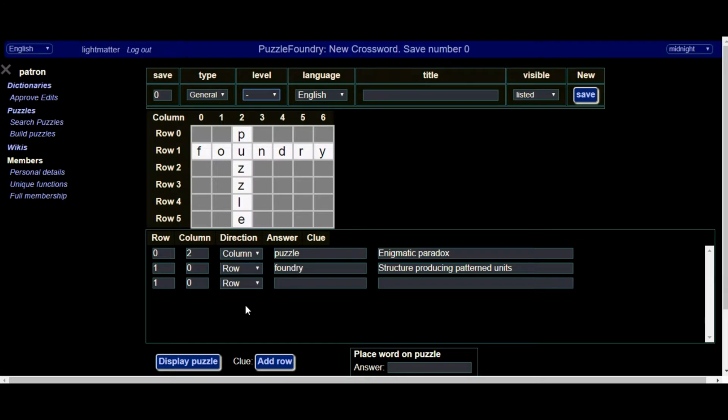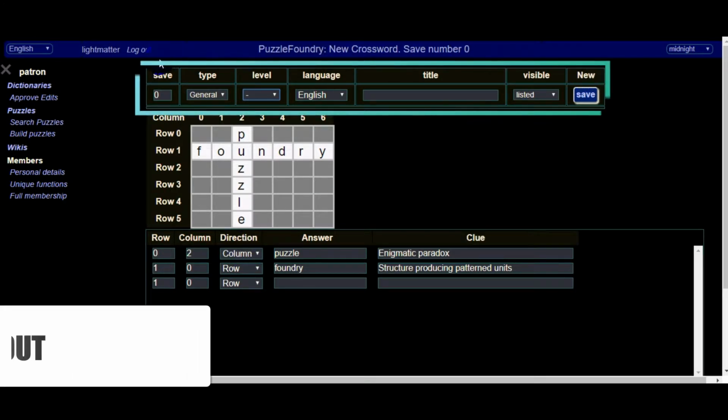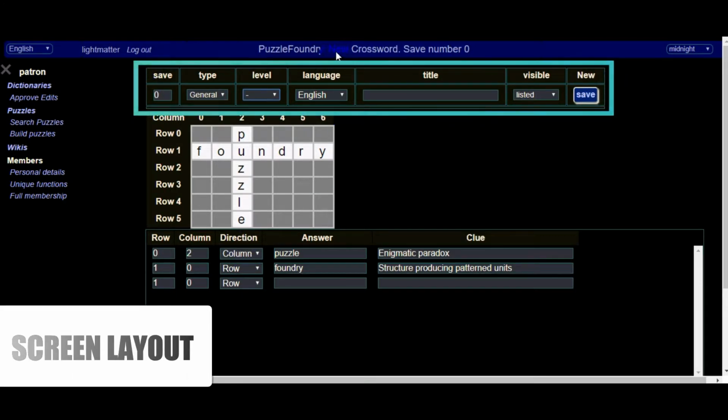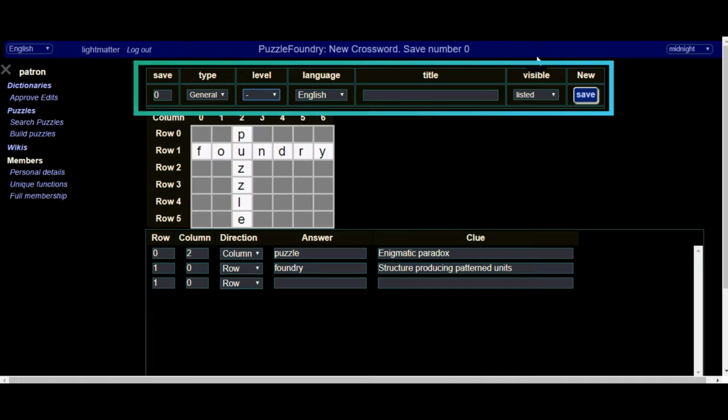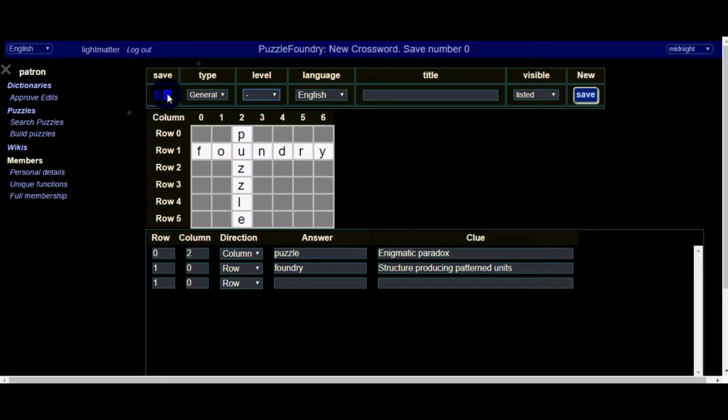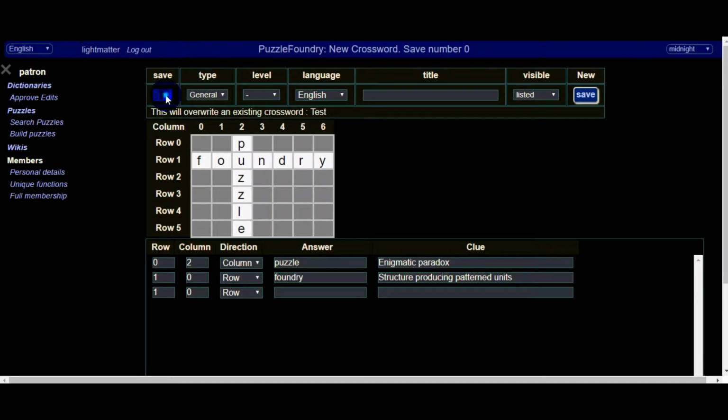Okay. For the screen layout, over at the top you have all the settings for your crossword. You can always come back and redo them later. Here you have the save slots. You can choose a save slot from 1 to 9 and save your crossword in any of these. Remember that saving a crossword over an existing crossword will overwrite that one.